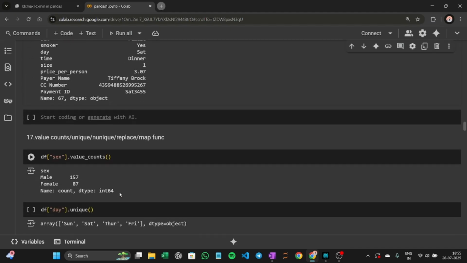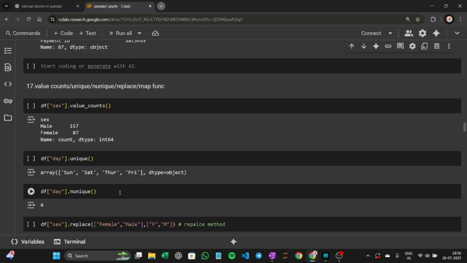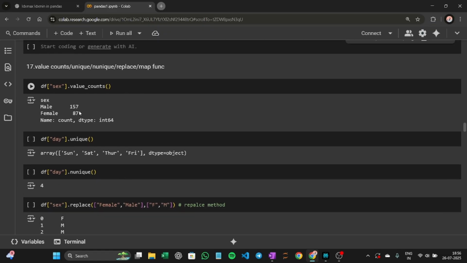Okay. Next, value_counts, unique and nunique methods. value_counts means if I have to check how many values are present in the data for one particular column. If I select the gender column with different values like male and female, I have to count how many members are present, coming under two categories, male category and female category. Here 157 records come under the male category and 87 records come under the female category.